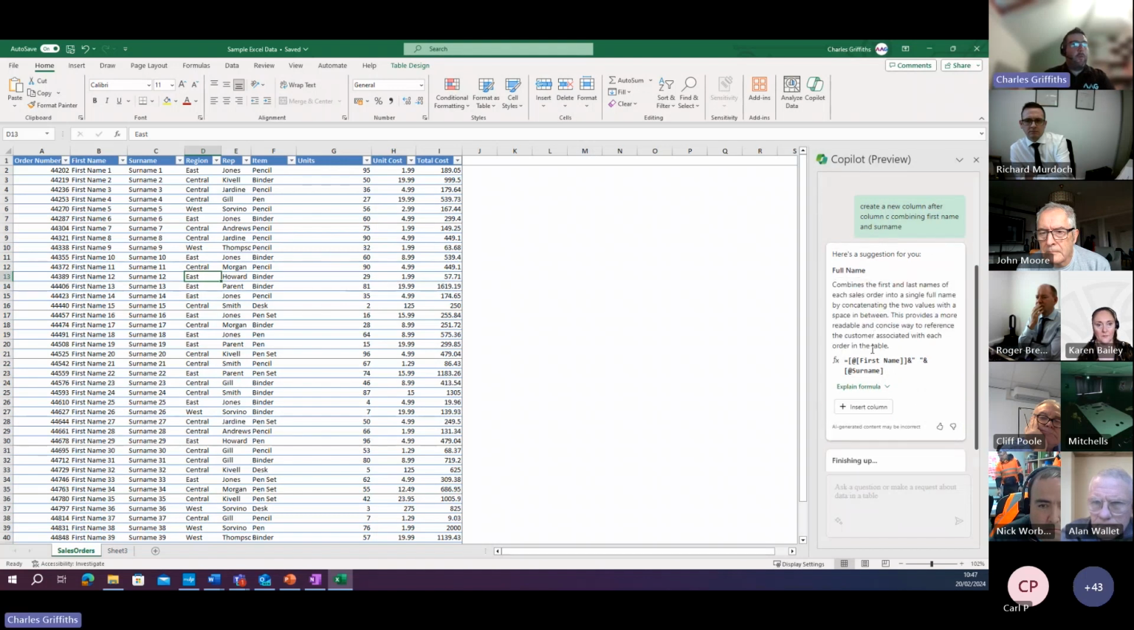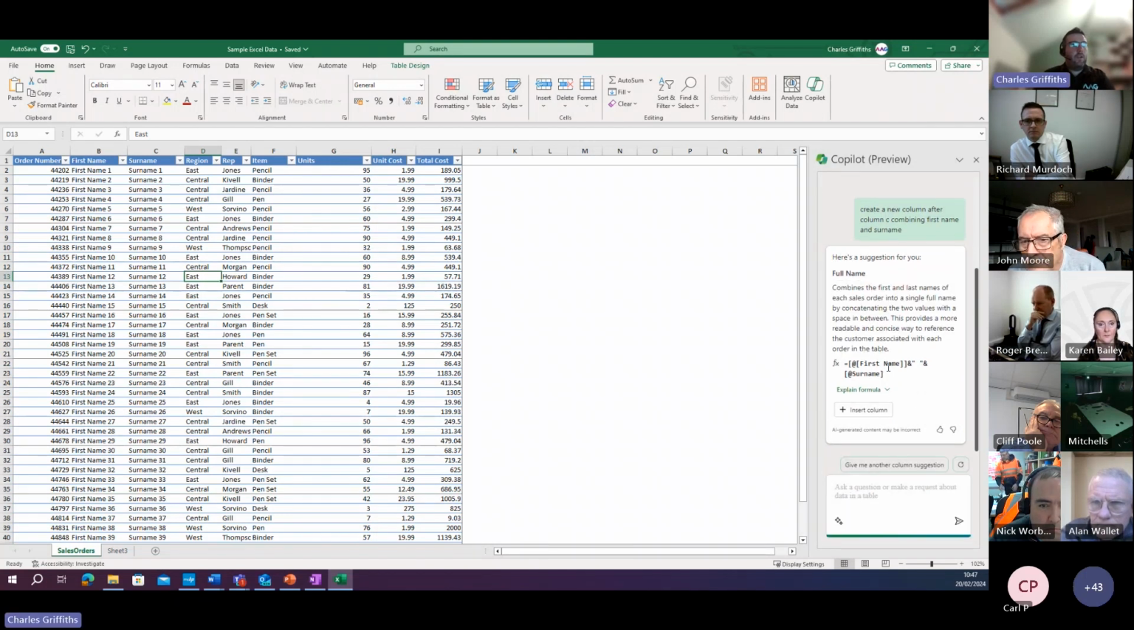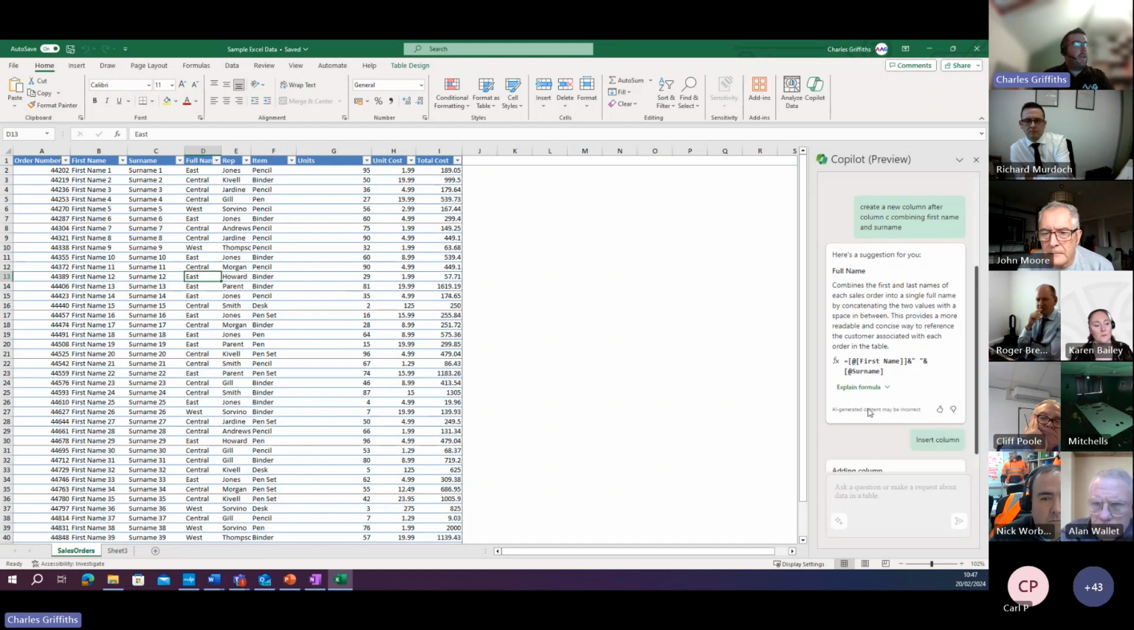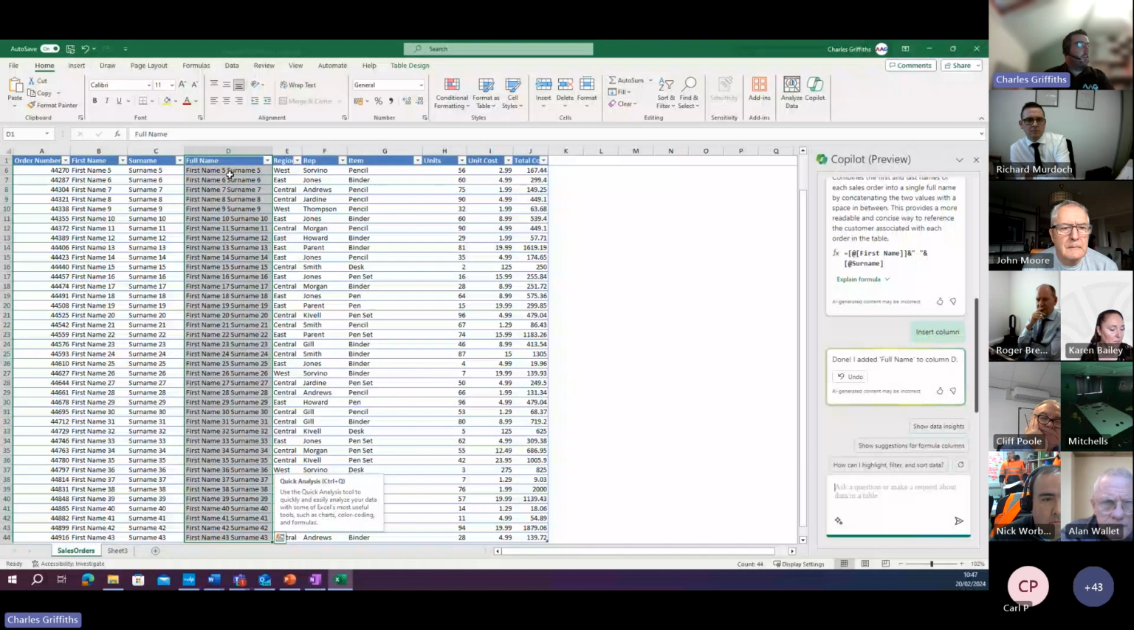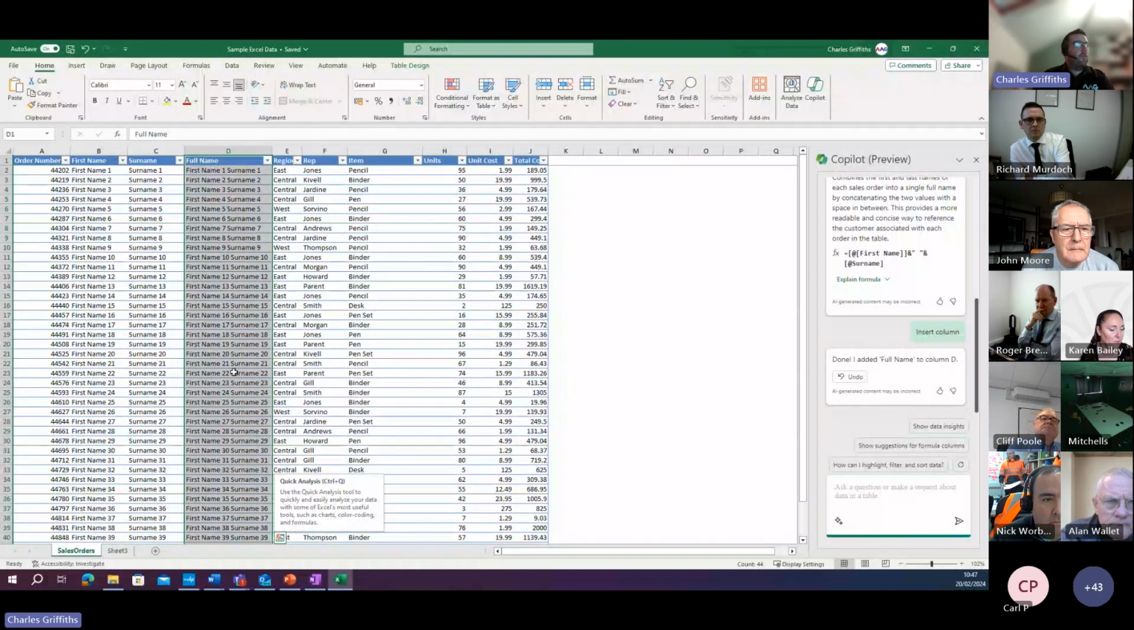So it's now giving me the formula. It's saying this is what it does, here's the formula of how you do that, and basically, do you want me to do it? And I'm going to say yes. So very quickly, it's gone and added that column in there for me and done that information.